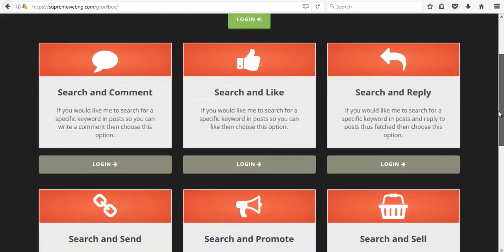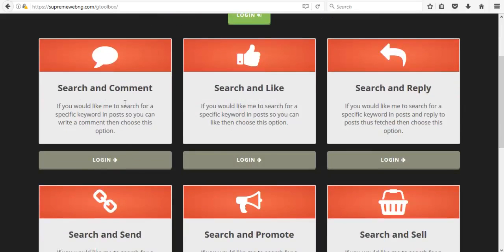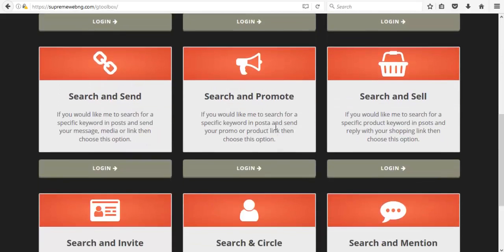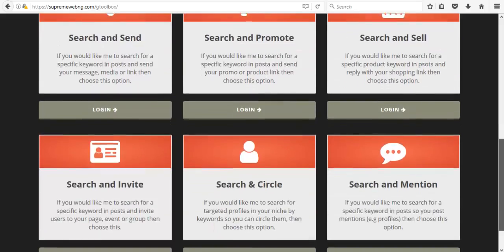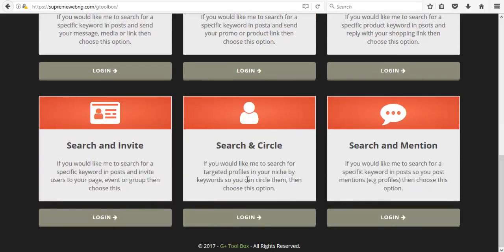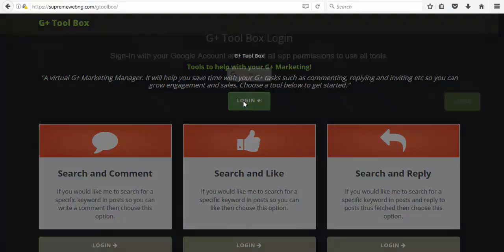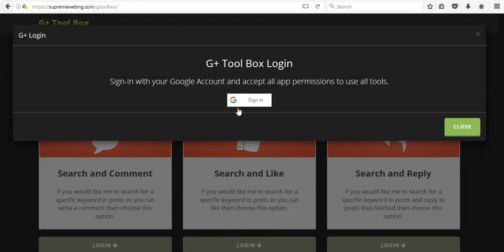Once you log in, it allows you to play around with any of the tools here, either search and comment, search and like, search and reply, search and send, search and promote, search and sell. You could also search and invite, you could search and add to circle, search and mention. But before you can use this tool, you need to hit on login. You need to give an authentication from your Google account. So sign in with your Google account.